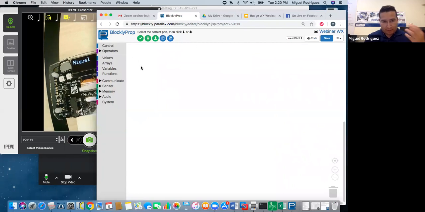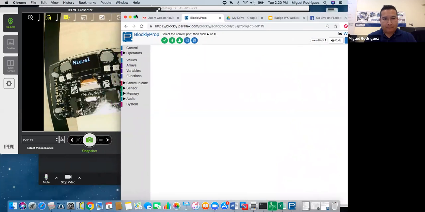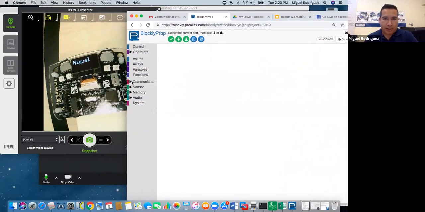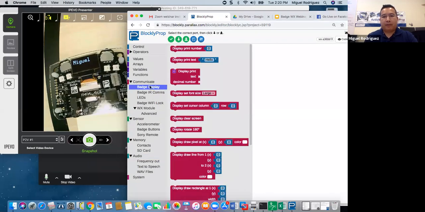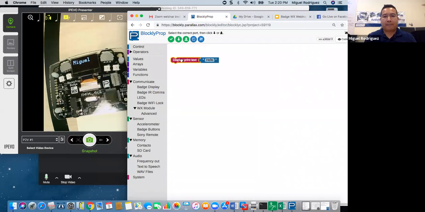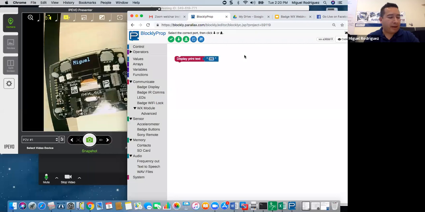This is where you will actually grab some blocks to do something with your badge. For demonstration purposes, I'm going to go into Communicate. It has a drop-down menu, and I can see more options for different blocks if I go all the way down, more blocks. But I'm just going to go with badge display for now. On the badge, I'm going to say hi. I'm also going to go with some LEDs. Actually, let's just download hi for now.